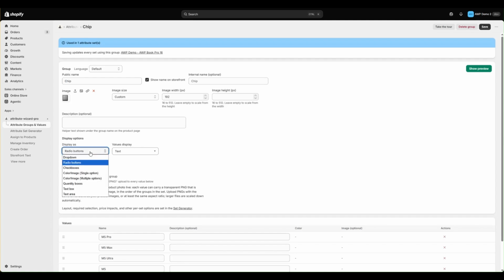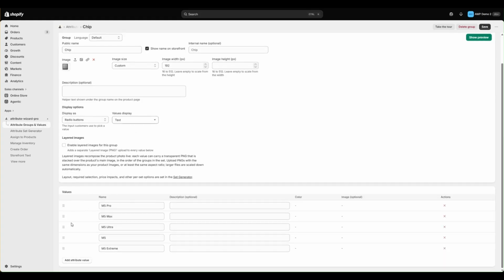And when you select one of these, you can decide how to display the values, either as text, color, image, or any combination of the two. And over here below, we have our values. If we want to add another value, just click the button and it will be added.